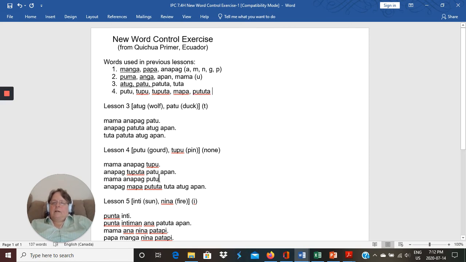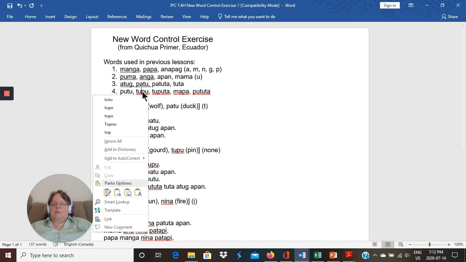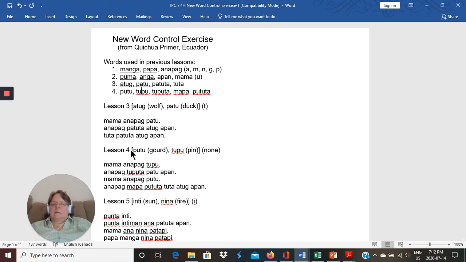Okay, so once you've checked all the words for that lesson, you can make sure that you just have your correct number of words. And then once you're sure that you have the correct number of words, then you can go through and add them to your list. Right click.